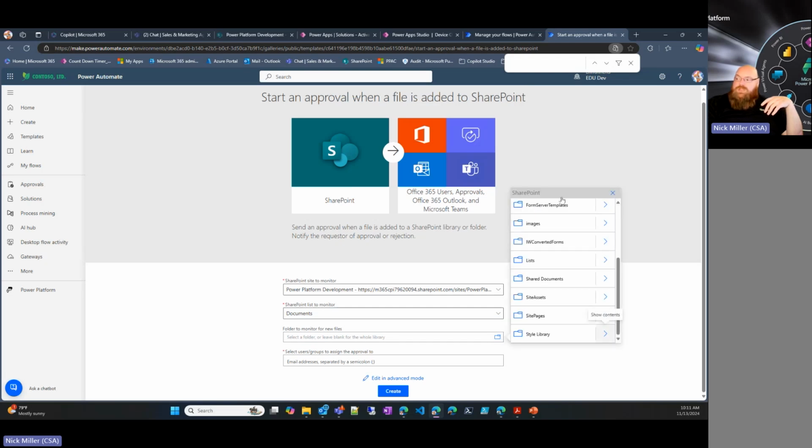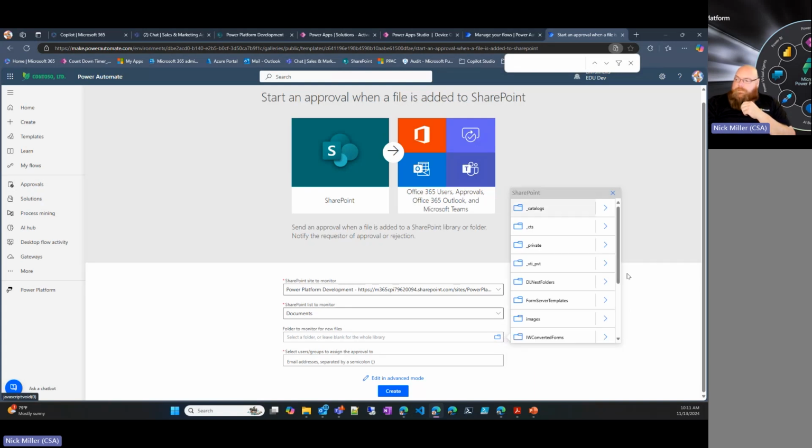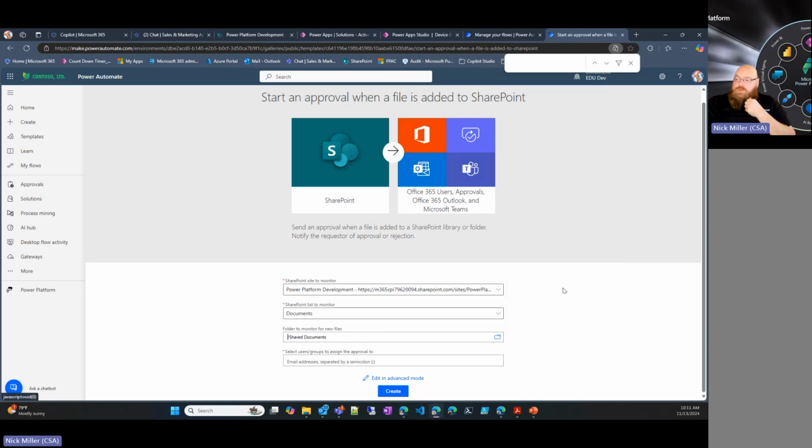And it looks up to the SharePoint site and says, what do you want us to watch for? Well, we chose documents, that's that shared documents location. If I click in there, and this is a Microsoft Teams, and notice we have this licensing information. If I go deeper, do we have any subfolders? No, we don't. Well, there's no back button, so I have to go back and click that. And so I'm not just going to monitor one folder within that SharePoint library. I'm going to do it all. I want you to monitor what's dropped into shared documents at the top level.